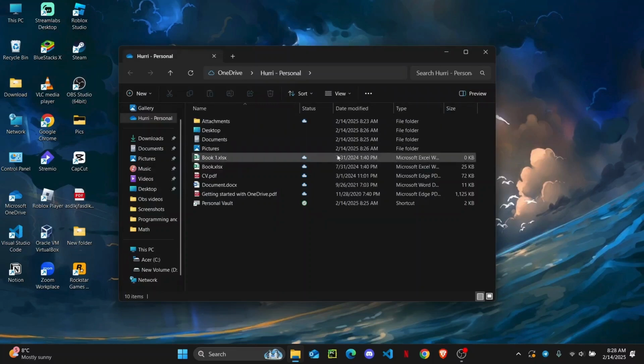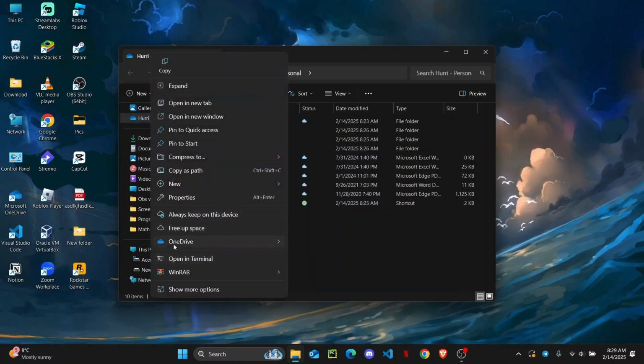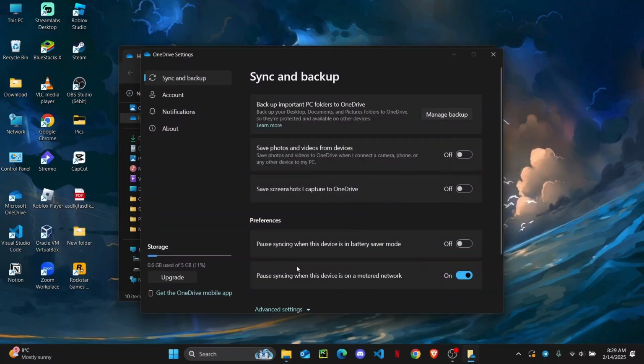And once you open up your OneDrive, all you have to do is simply right click on this and then click on OneDrive. And then from here, click on settings. Now it will open up your settings menu on OneDrive.